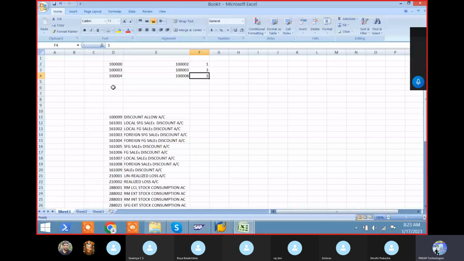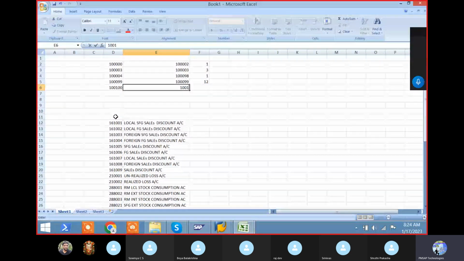Then 1 lakh 98 to 1 lakh 99, category 12, right? And 100 to 102, and 100 to 199.